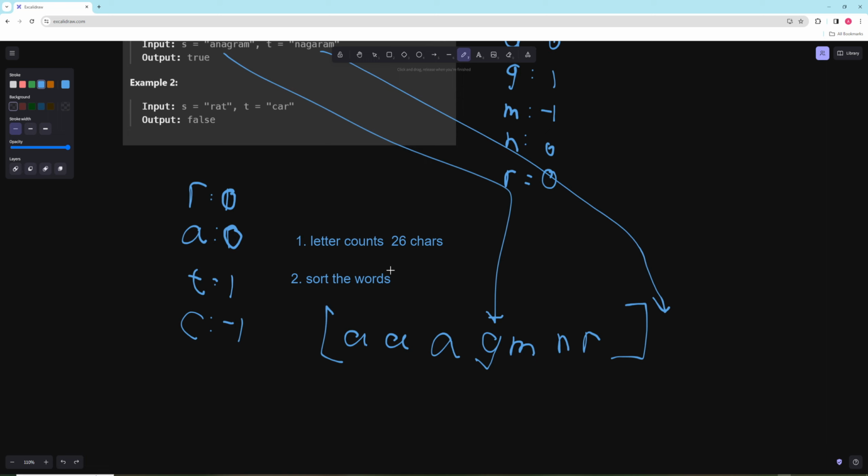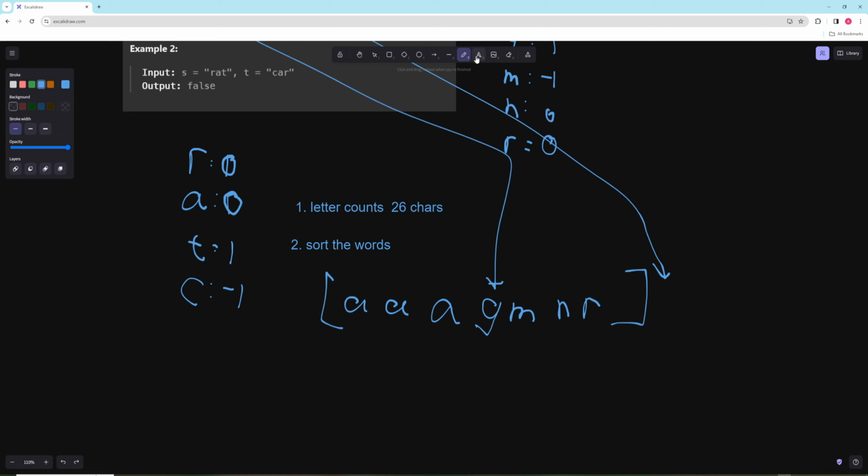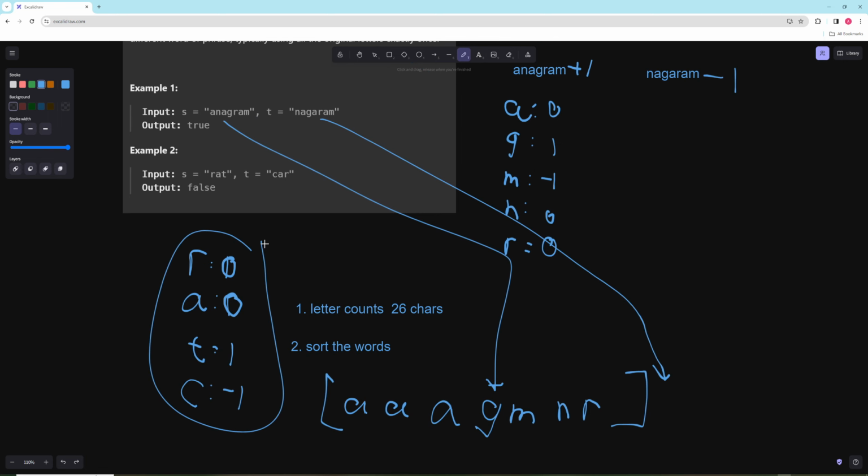But the problem with this is that in Python and in most languages, you can't sort a string, so to sort it you have to make an array, and that would be O of n. So that's why this character count is a lot better, because sorting is n log n time, and we also have to have an array of every character. So the character count is much better, and that's what we're going to go with.